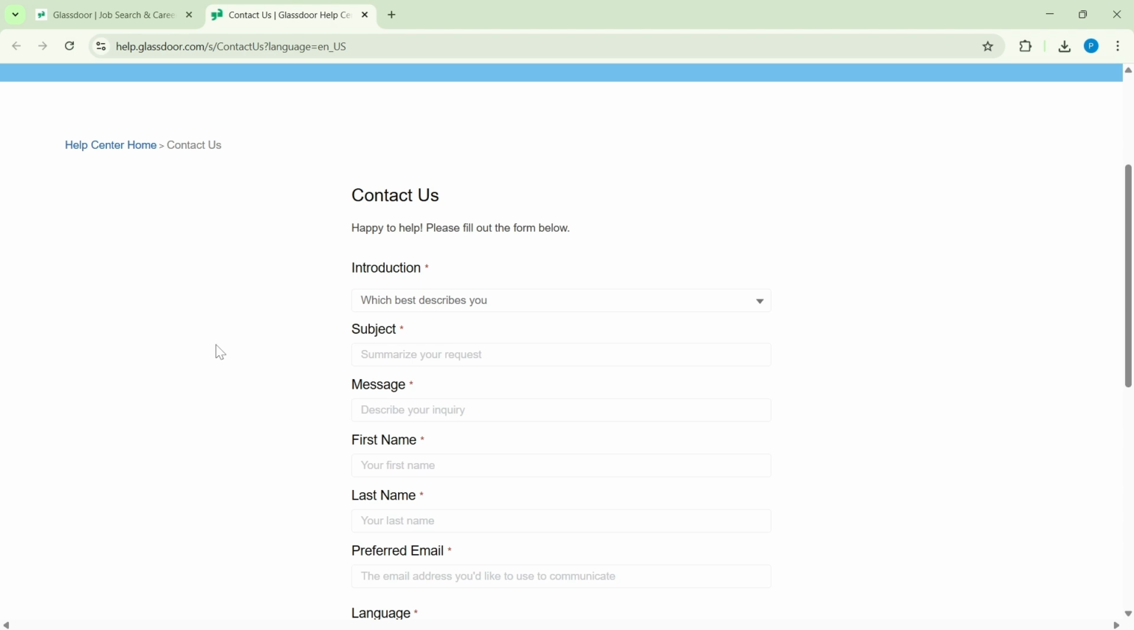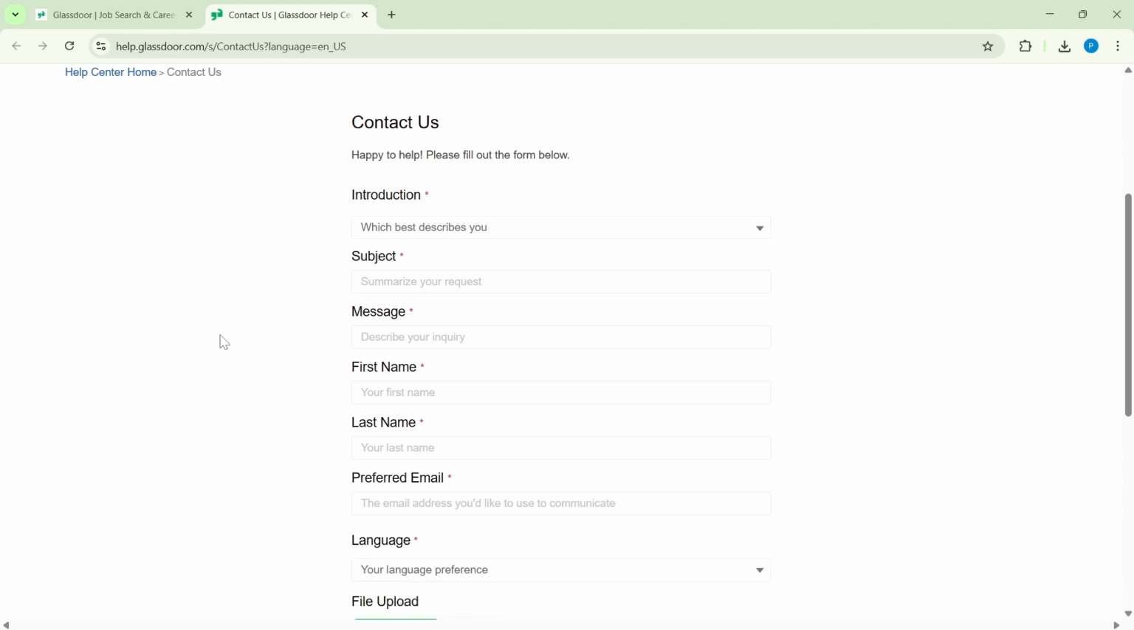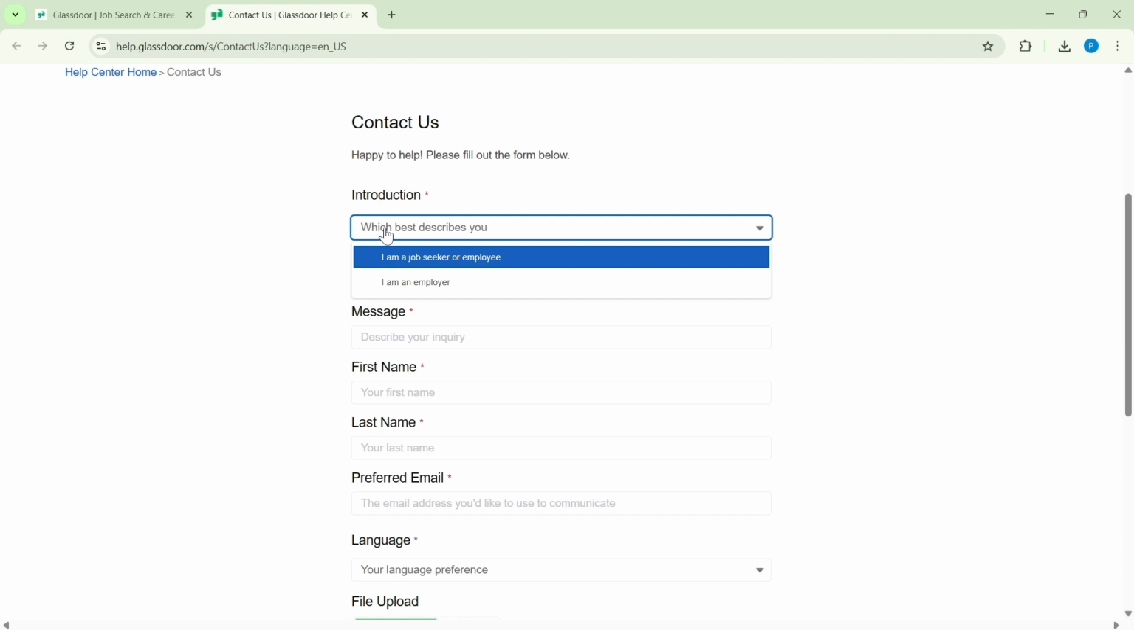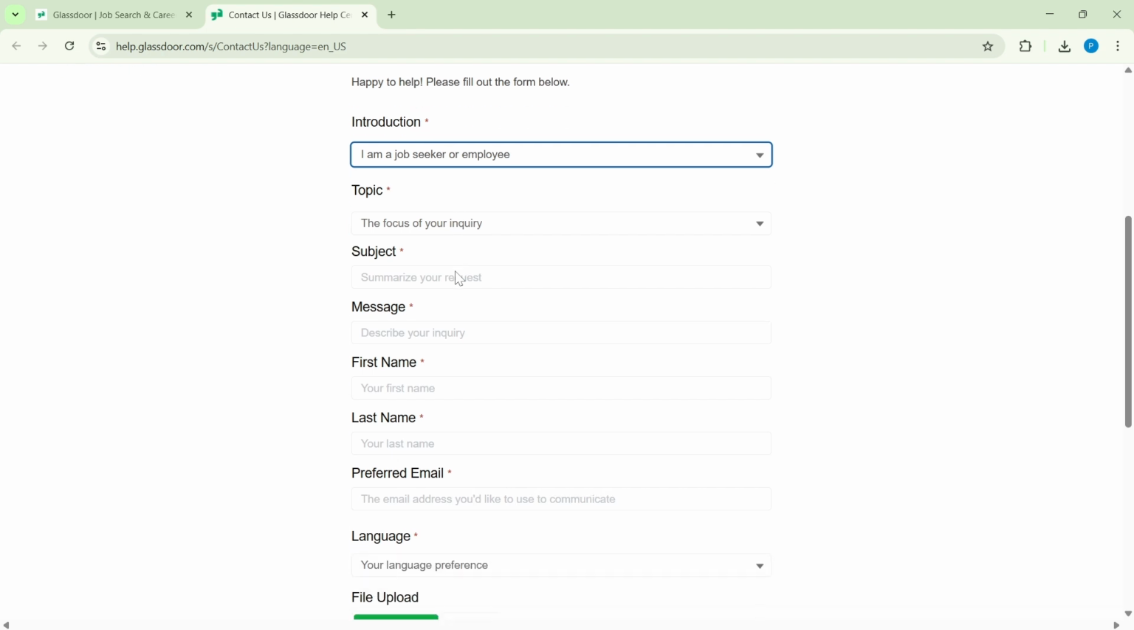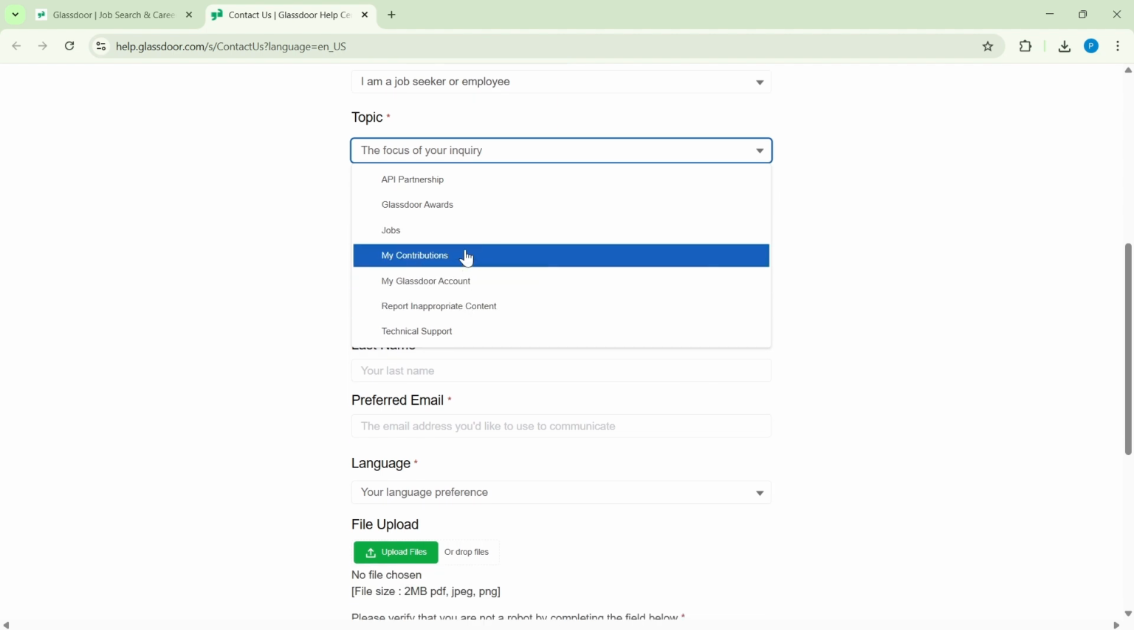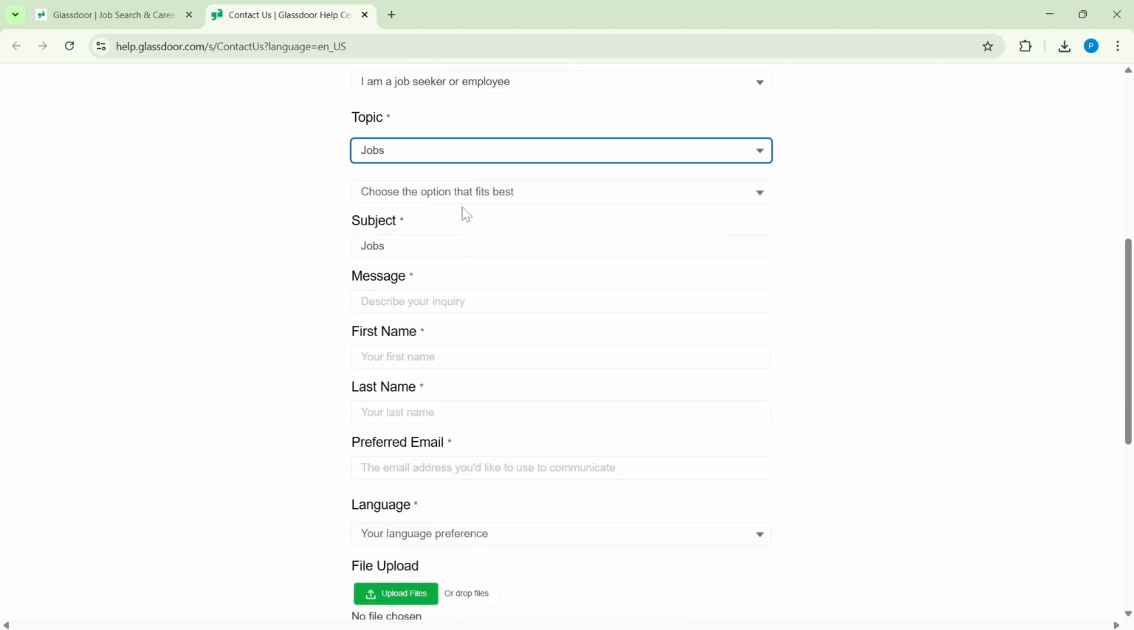On this page, you'll see the Contact Us form. It starts with an introduction where you select the option that best describes you, such as job seeker, employer, or another category. Choose the one that fits your situation, since this helps route your message to the right team. Next, enter a clear subject and a detailed message. Be specific about what you need help with.